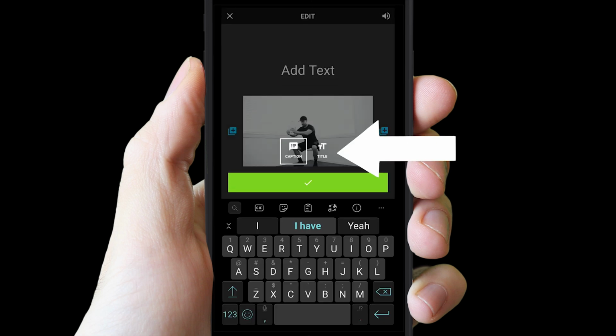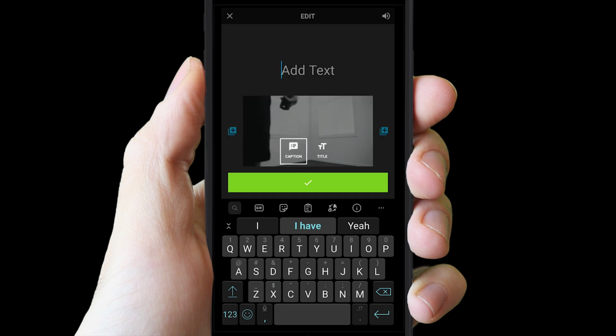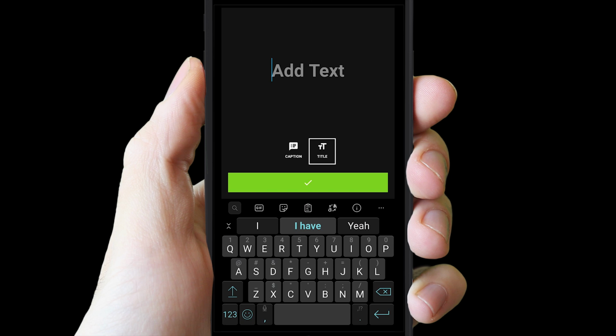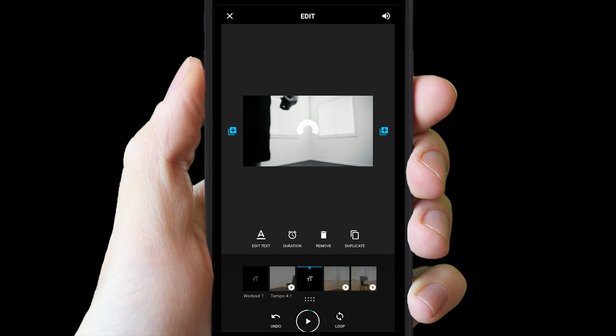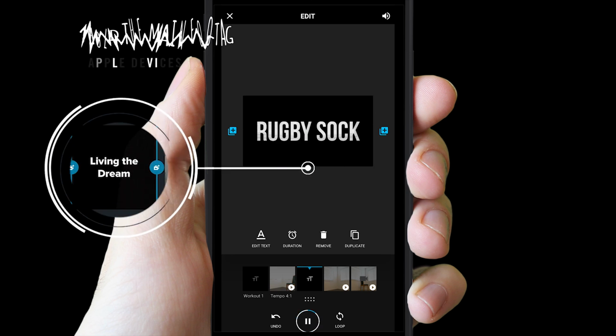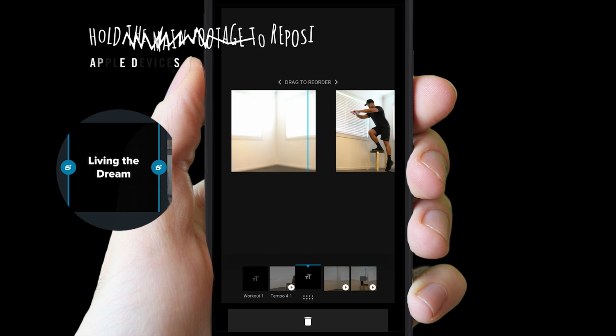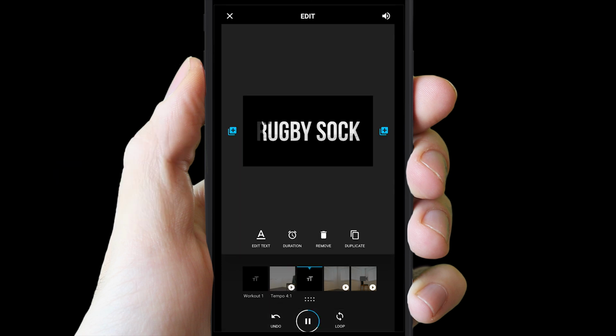Now you can either use caption or title. So I'm going to start with title to give it the first intro. So this one I'm going to give it a title, and I'm going to give it a word. So this one here is going to be called rugby sock squats. I'll click on that, and now you can see here we've got the icon down the bottom, and I can move it around if I wish. So that now is my title, rugby sock squats.